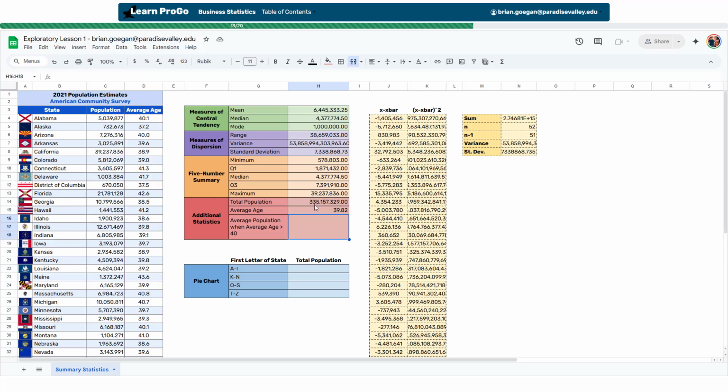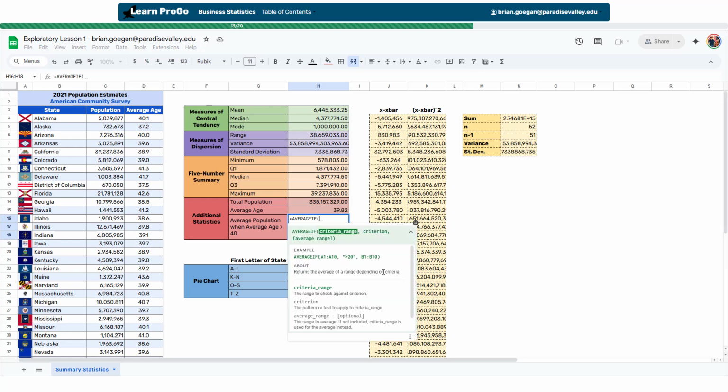Okay, could we get the average population when the average age of a state is greater than 40? And so we could then see whether our older states are bigger or smaller than the average state. To do this, there's a cool function that we call AVERAGEIF. AVERAGEIF returns the average of a range depending on a criteria. You can see this example in here. We're going to give it a criteria range, tell it what we're looking for in that range, and then tell it what to take the average of. So that's what we're going to do.